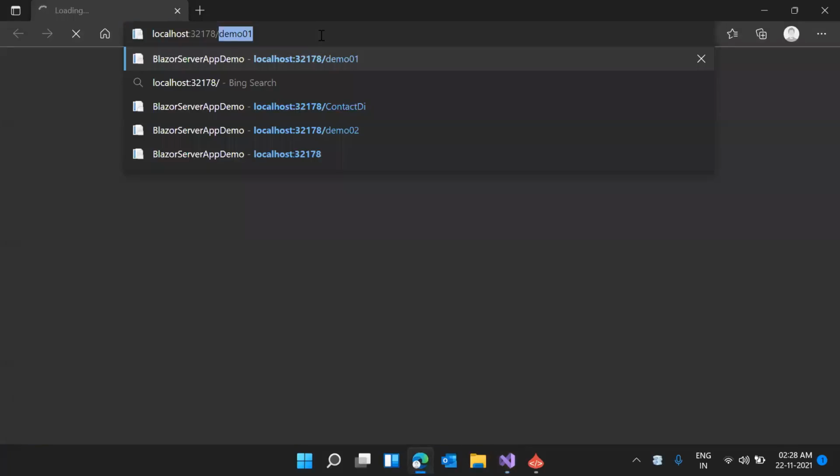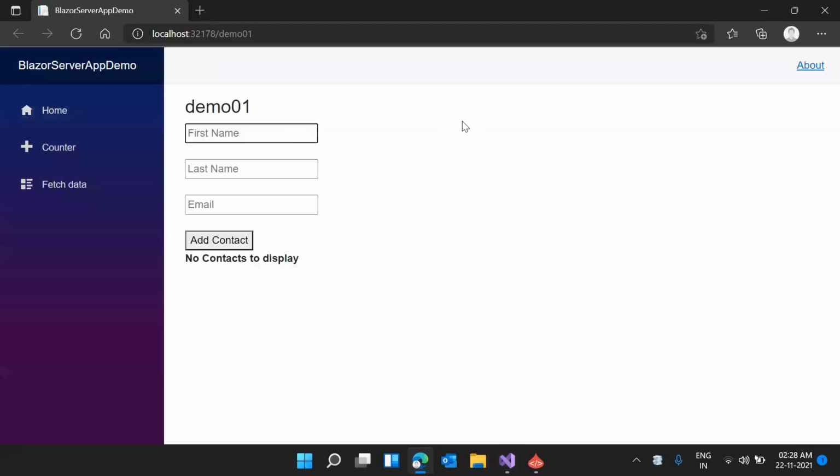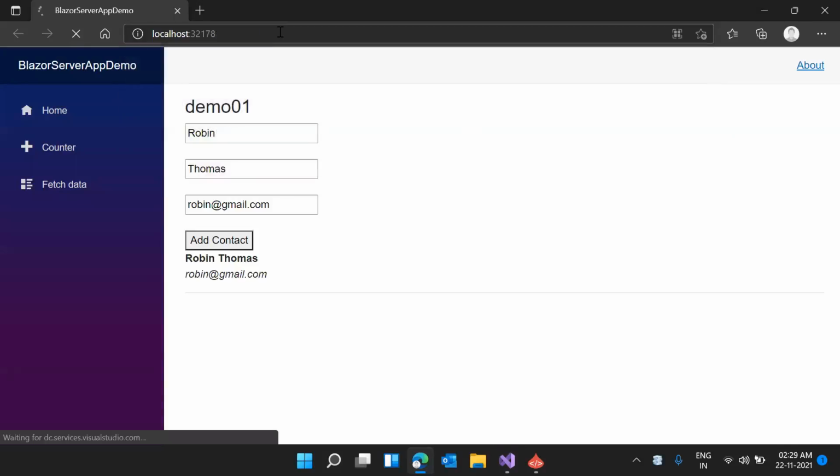So first I'm going to demo 01. Yeah, it's getting loaded. Okay, so I'm creating Robin Thomas, Robin at gmail.com mail ID. Okay, so as it is a singleton service, we won't lose this data if we navigate to a different page. So I'm going to the index page now.